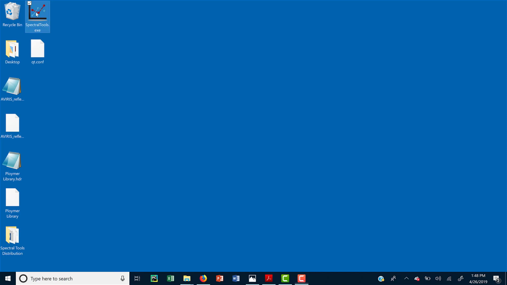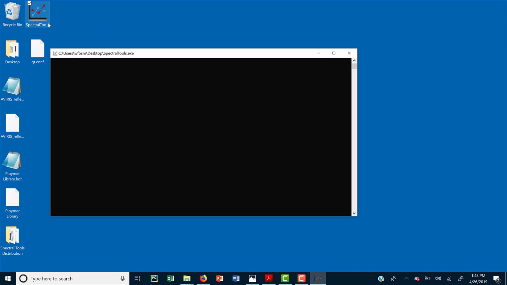We are going to be going through how to do some basic target detection using the Spectral Tools, which are written in Python, available, and it is executable. So you double click on the icon for the executable.